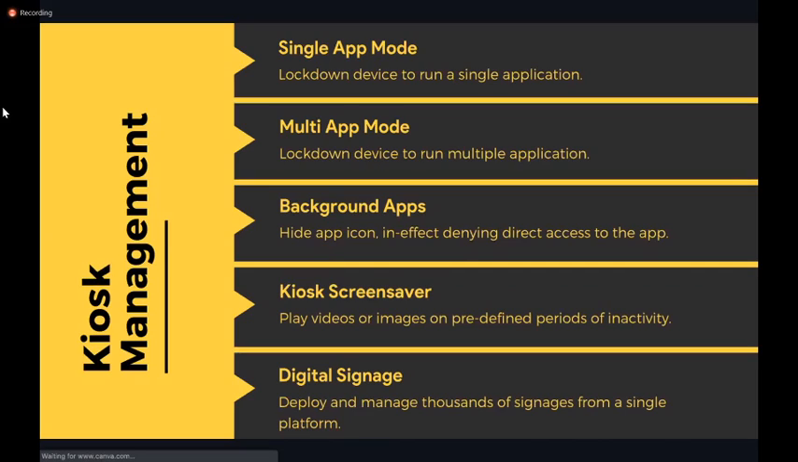All right, so next up we have the kiosk management. Mainly we have two kinds of kiosk modes for Android devices. We have a single app kiosk mode and we have the multi-app kiosk mode, just like in the case of iOS devices. So single app kiosk, just like in iOS, you'd be able to lock it down to just one application.